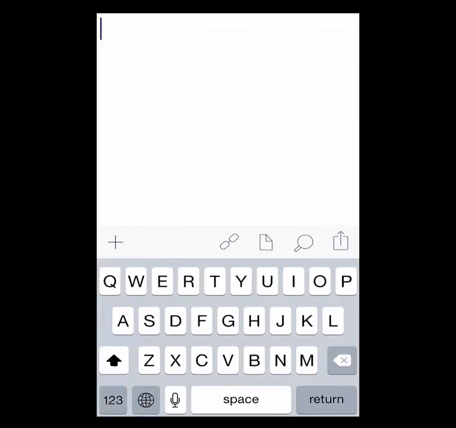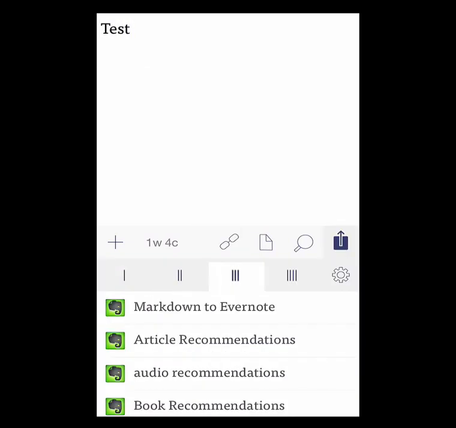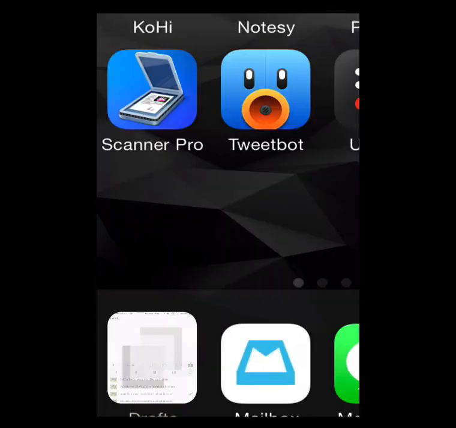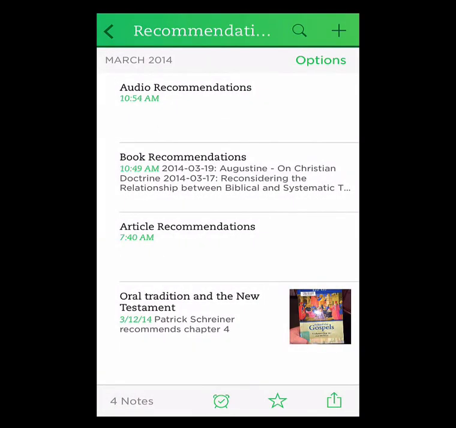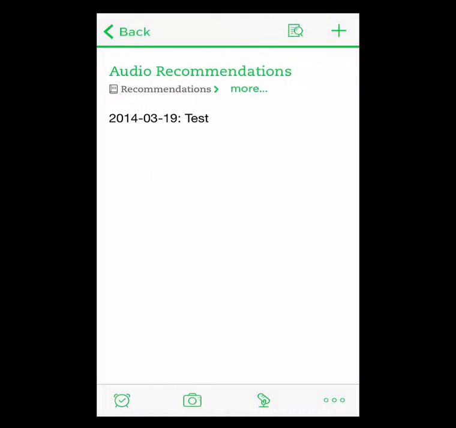So let's type our note. Let's just do test for now. Click the share icon, third column, and click audio recommendations. And we should go to Evernote, and it will create a note called audio recommendations. Oh, and there we go. So we click on this, and notice it's right there.